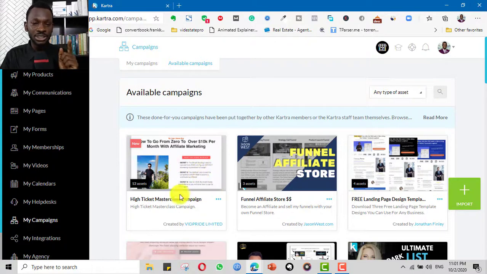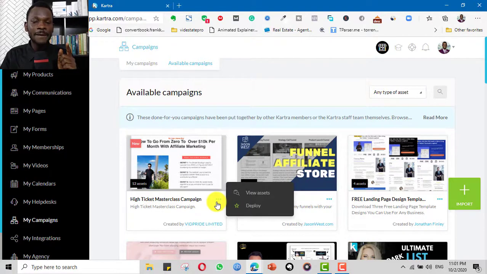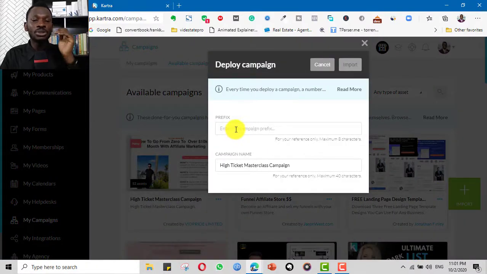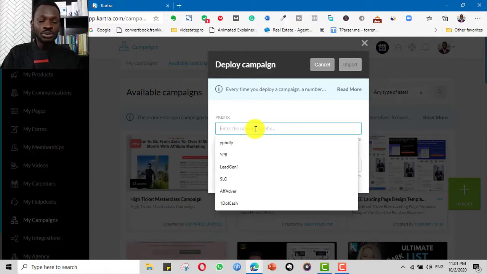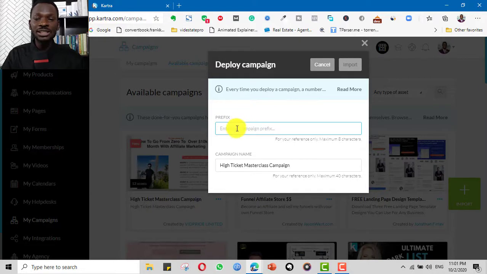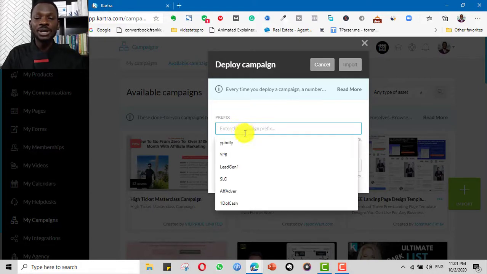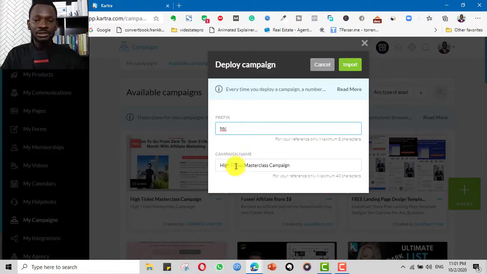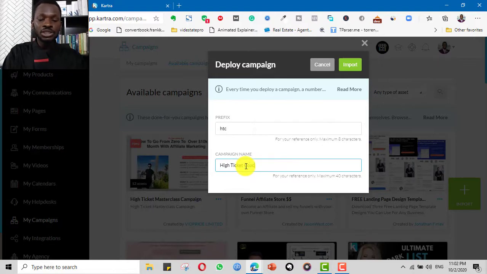As it is, you are not done yet. You have to deploy and then edit. So you click on these 3 dots here and click on deploy. When you click on deploy, it now asks you, because you now have to start customizing it. So you simply name it whatever you want to name it. First you give it a prefix, just any code that you will know. Let's assume that we are using this for a coaching program, high ticket coaching. So let's say high ticket coaching. Then we can name it whatever we want. We could just say high ticket coaching. Maybe it's a coaching program that we have, I'm assuming. Then we simply click import.